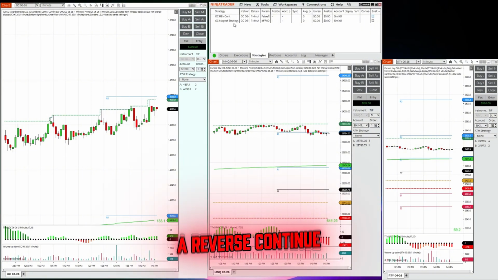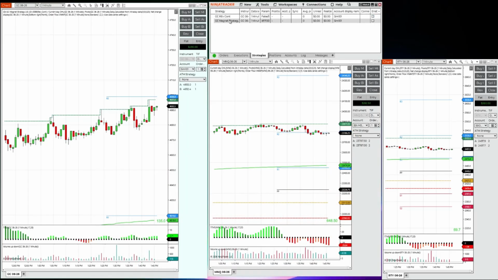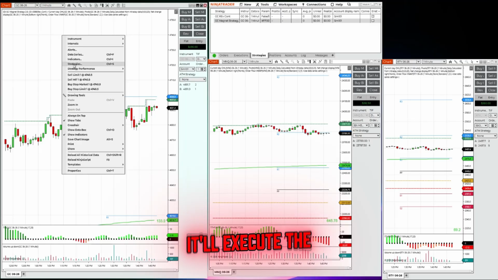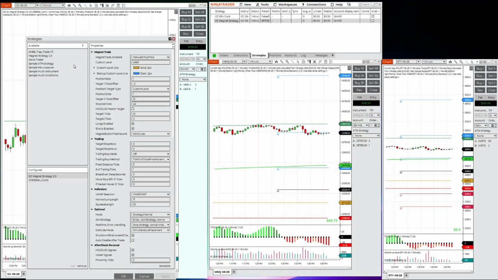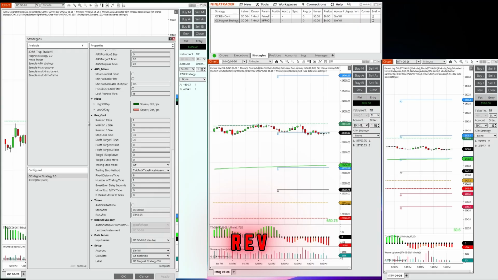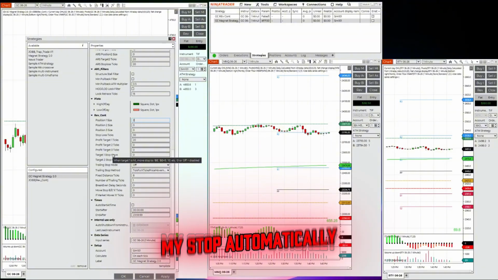When I do a reverse continue inside the magnet, I have to set up the buttons. So when I press the button, it'll execute the trade properly. So I click the word strategy, I highlight the magnet, and I go down to reverse continue. REV continue. Position 1, how many contracts do I want? Let's say I want 2. I can trade up to 3 positions. That means I could have up to 3 targets. That means I could also move my stop automatically.